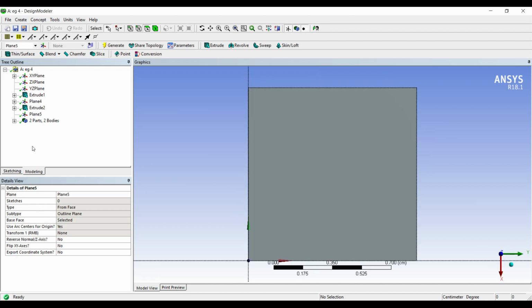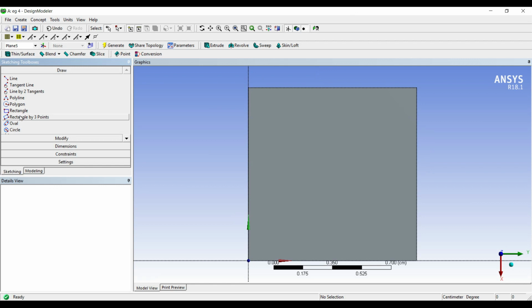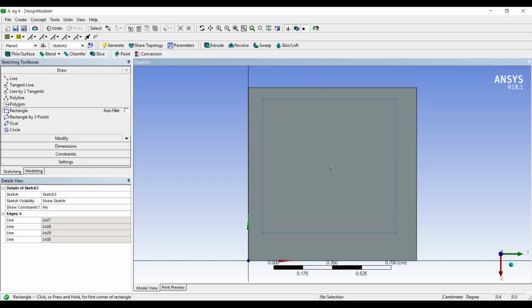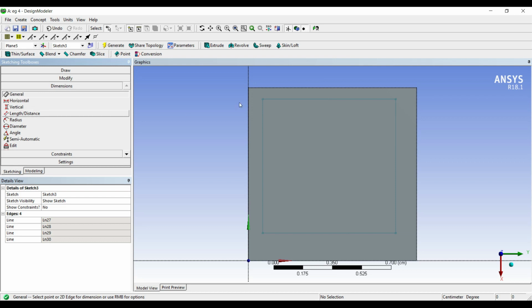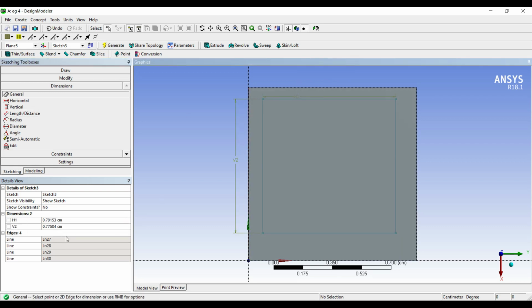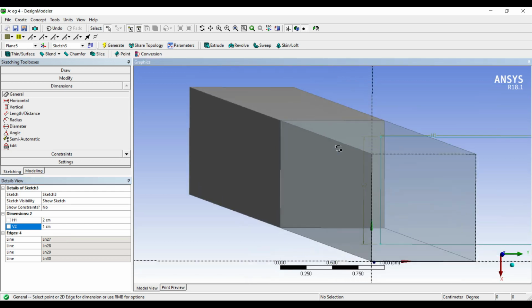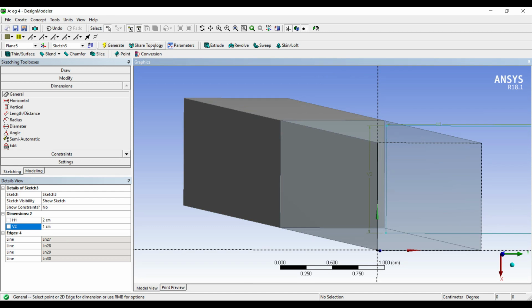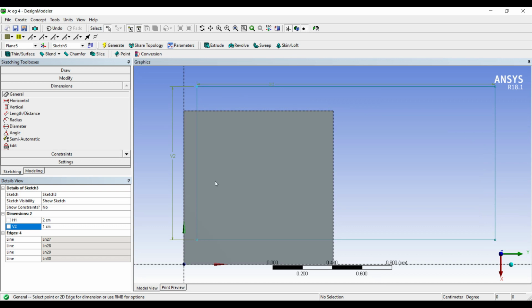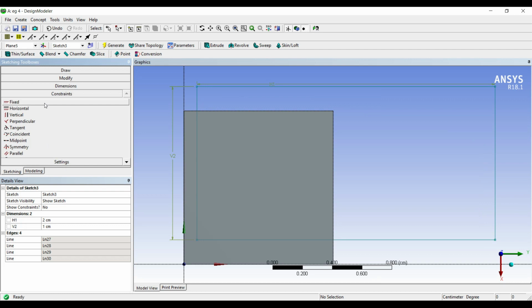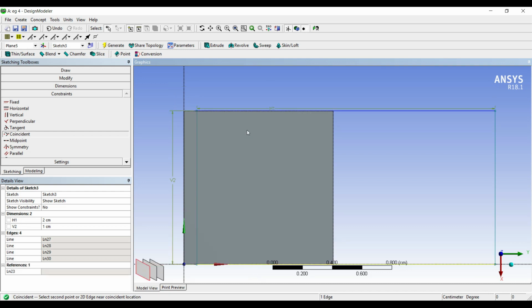Generate. Look at. I'll sketch a rectangle. Now this rectangle will have one side as 1 centimeter and the other side as 2 centimeter. So I am going to give it some dimensions, but before that I'll go to dimensions. This dimension is 2 and this dimension is 1. Now if you look carefully, this is off the center, so I will use some constraints again. I'll click on look at. I'll use coincident. Now you can see these two lines have become coincident.